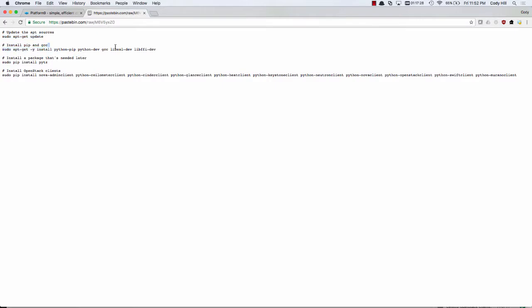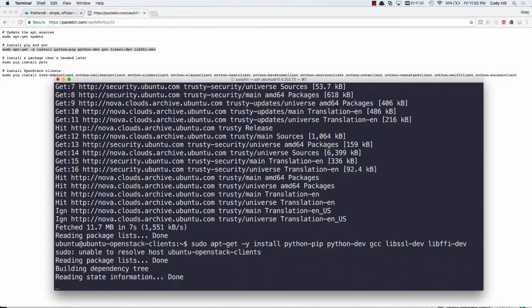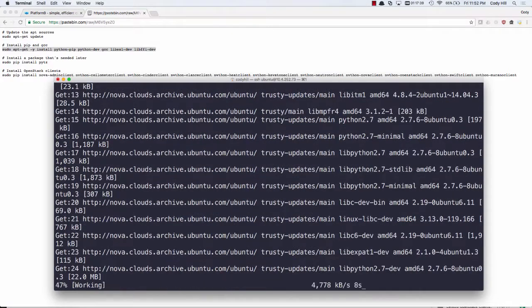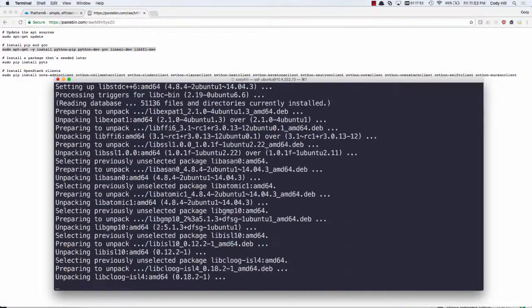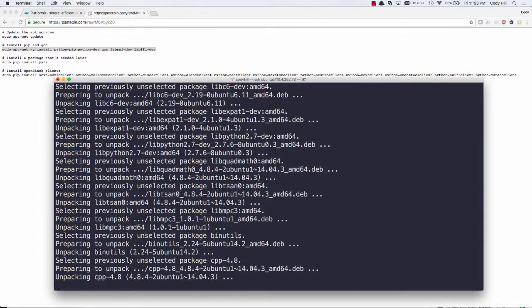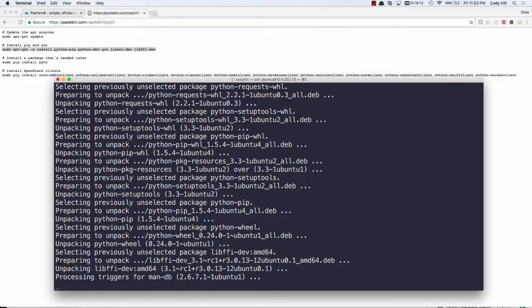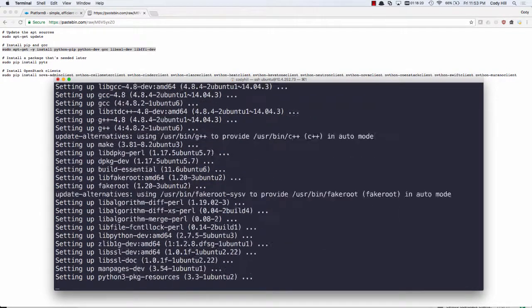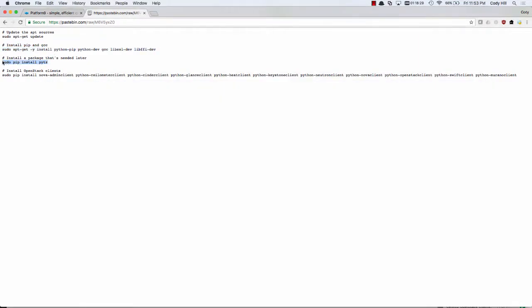Now we do need to install some prerequisites. This is pip, GCC, and a couple other things, development environments for the clients that we're installing. This is going to take a few minutes, so I'm going to go ahead and speed up the video. If you are following along at home, go ahead and pause this now, and I'm going to speed up the video.